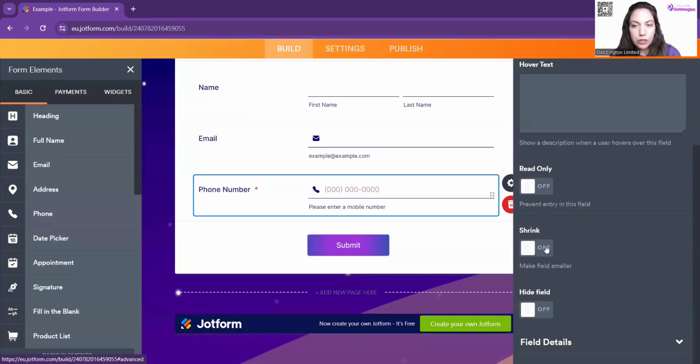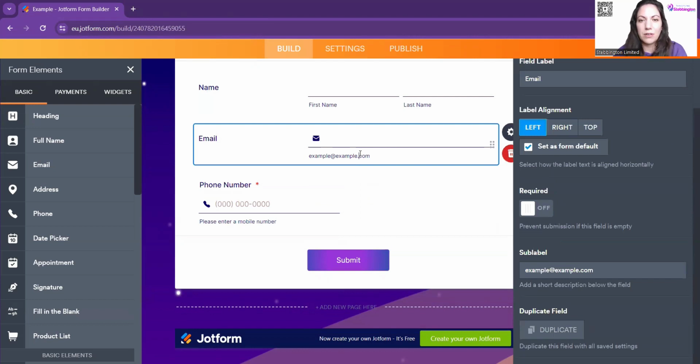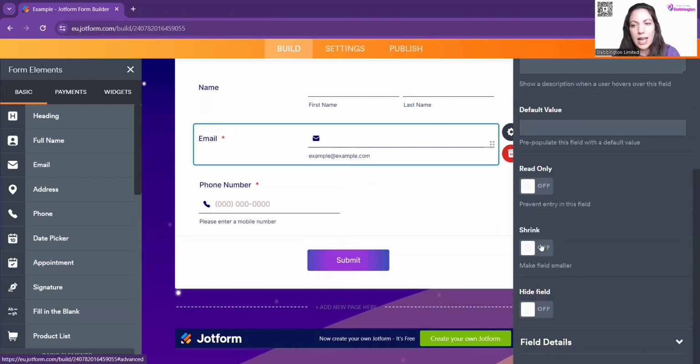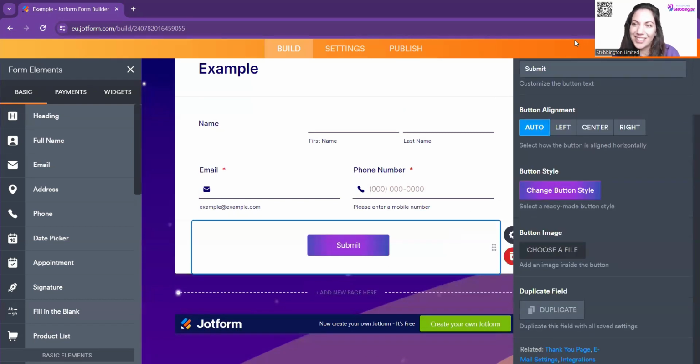down, we've got shrink. Now this is really useful. For example, for this, we can make the form more compact. Click on the email element. I've still got the properties open on the right hand side, so I can make this required as well. There's the red dot. And on this one, I'm going to go to advanced and click on shrink. And now the two fields are together.